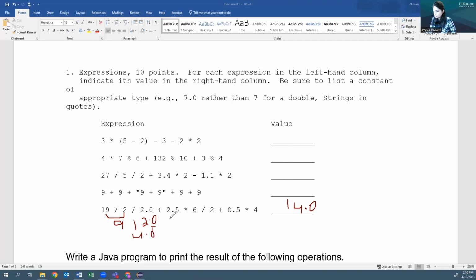4.5. We will now set aside this plus operator and jump on to 2.5 times 6. What do we get? 15.0. Don't forget the .0, because if you have a decimal, the answer will be a decimal. 15.0 divided by 2, what do we get? 7.5. I'm just crossing it off. 0.5 times 4, what do we get? 2.0. Don't forget the .0. Now we just do the addition and we get 14.0 at the end.